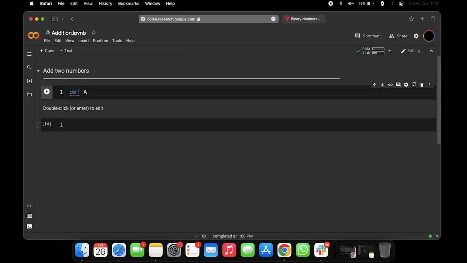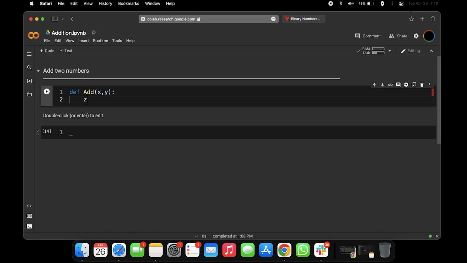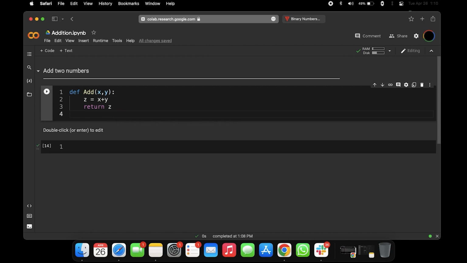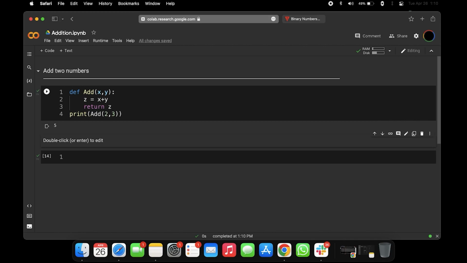When we think of addition, it's like: define add(x, y), z equals x plus y, and return z. Then I just printed add of, let's say, 2, 3. I gave them the answer, and it was correct.